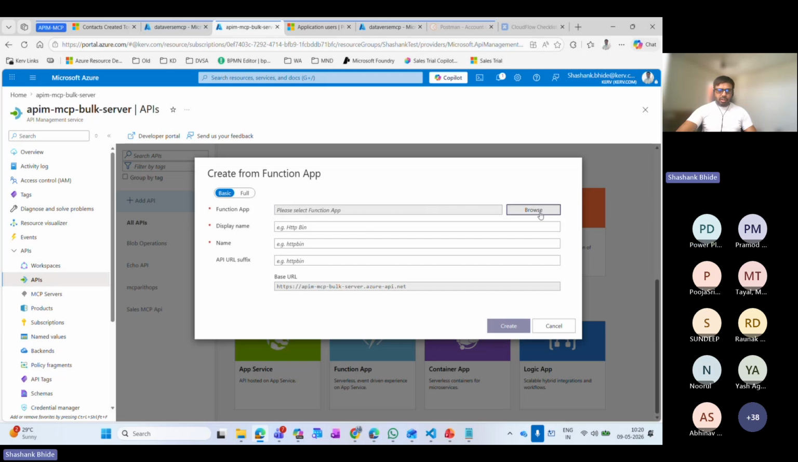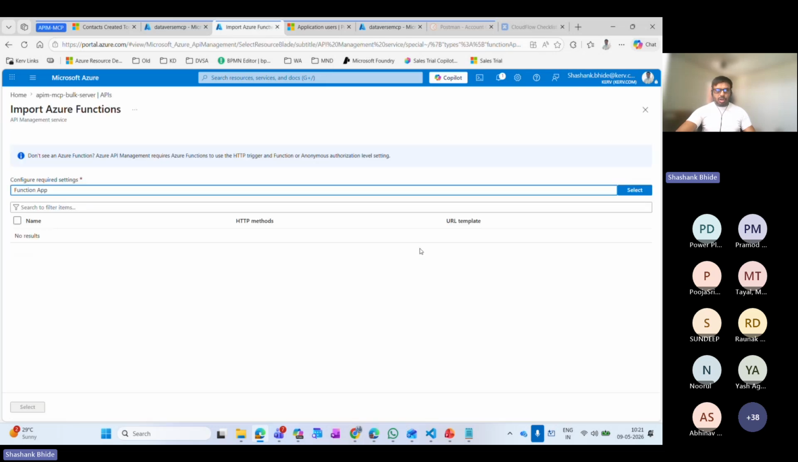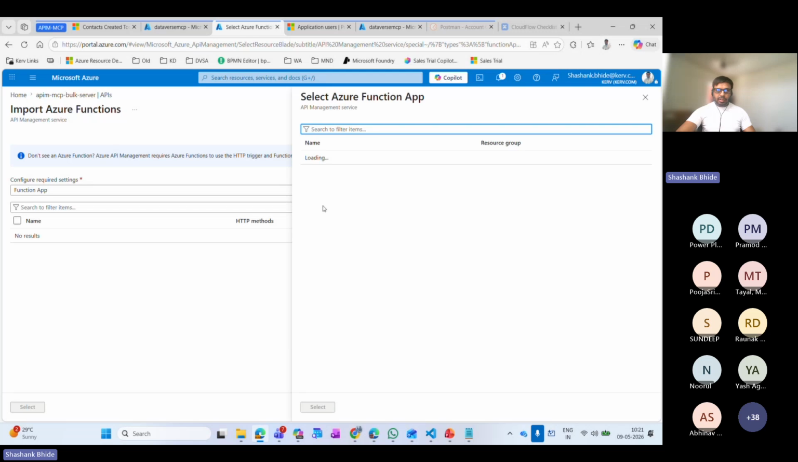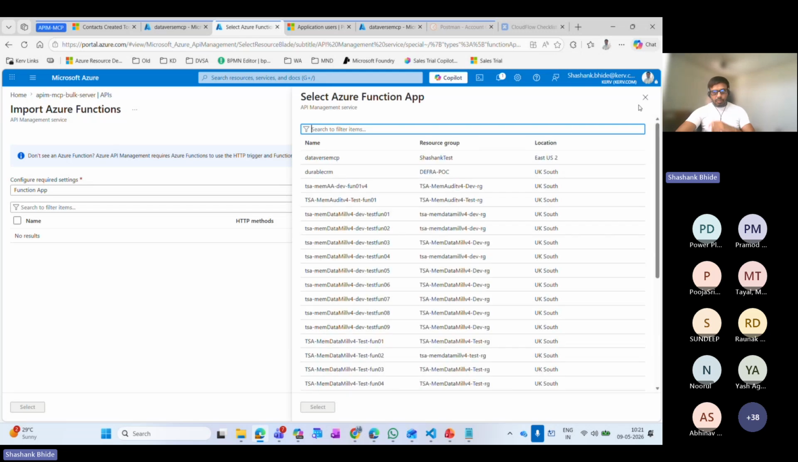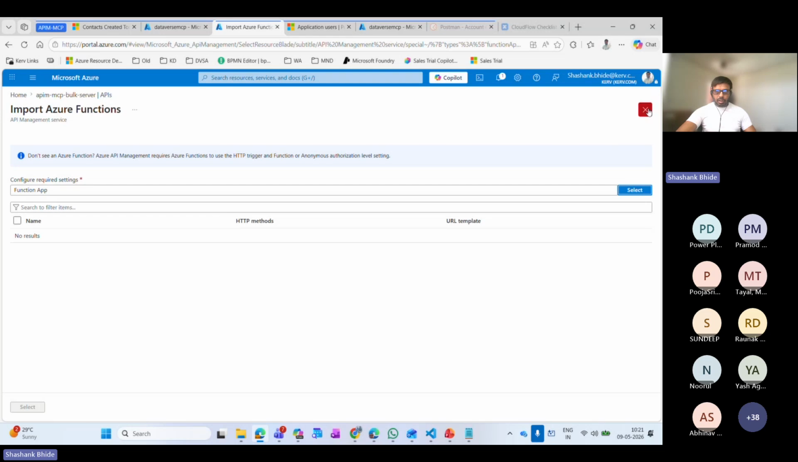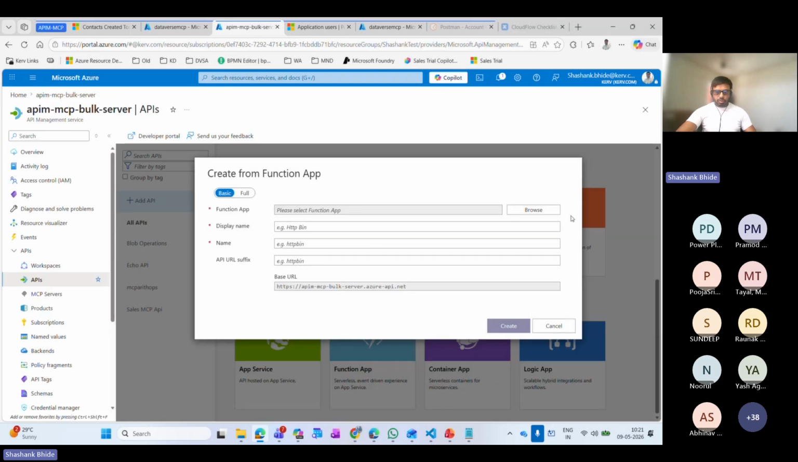So I have already done this on the left side, somewhere in the middle: you see this sales MCP API. The way you do this is, in our case, we clicked on the function app blade, for those who missed. This opens this box, then I click on browse, then select, and it shows all the function apps which are available. Then I choose my MCP app and import it, and that's how this one is created.